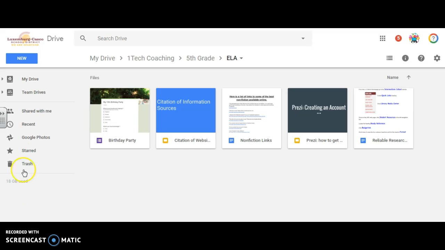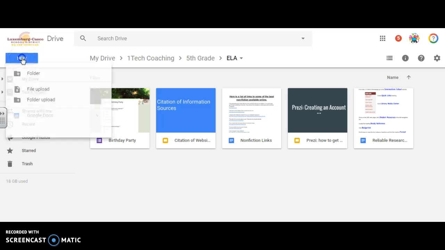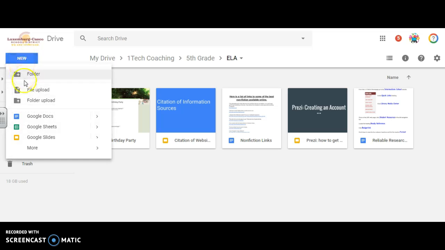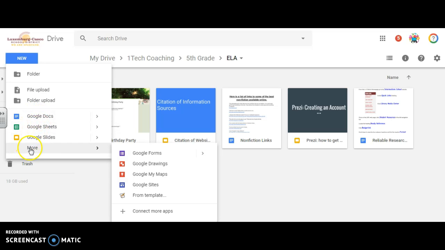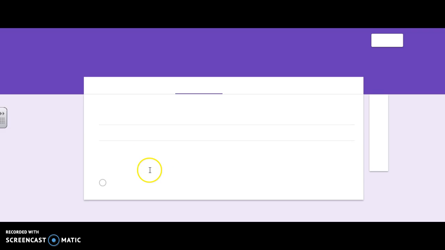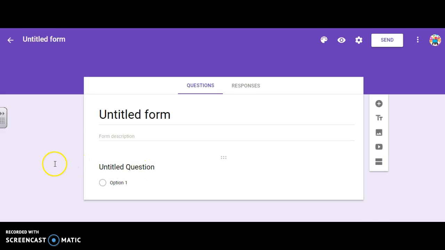So to get started, the first thing you need to do is to go into Google Drive. From there, you're going to click the New button. And on the menu, you can see we have our normal Google Docs, Sheets, Slides, but right below is More. On the More menu, you're going to slide over, and the top option is Google Forms. From here, it will load the basic template.